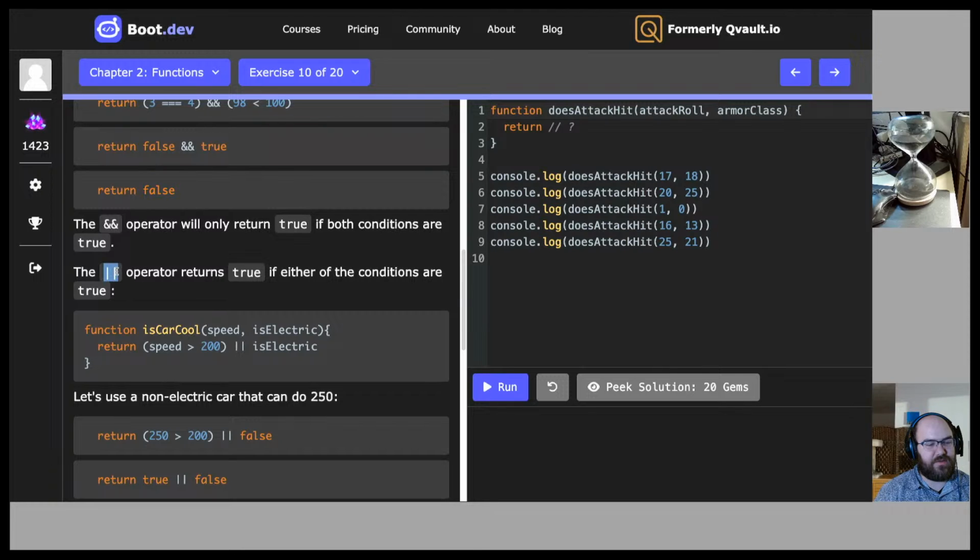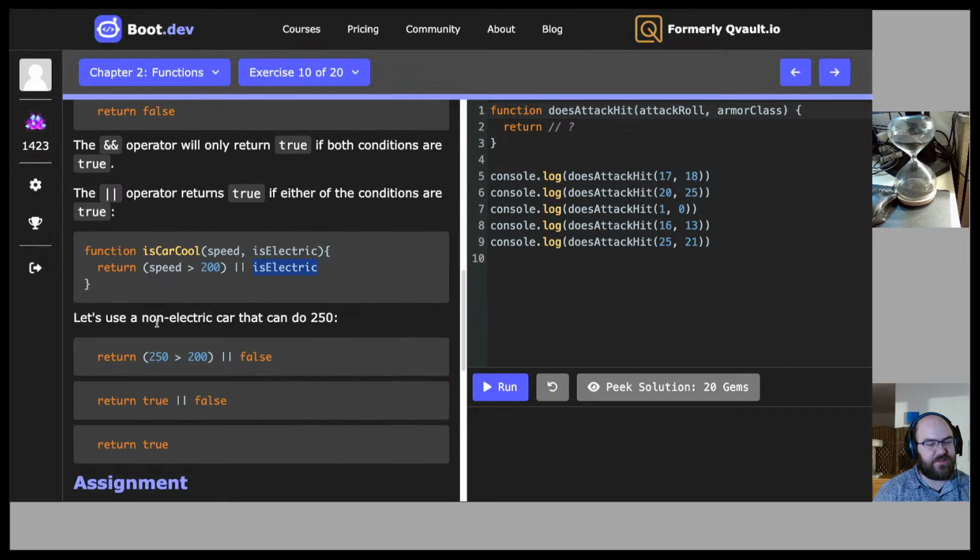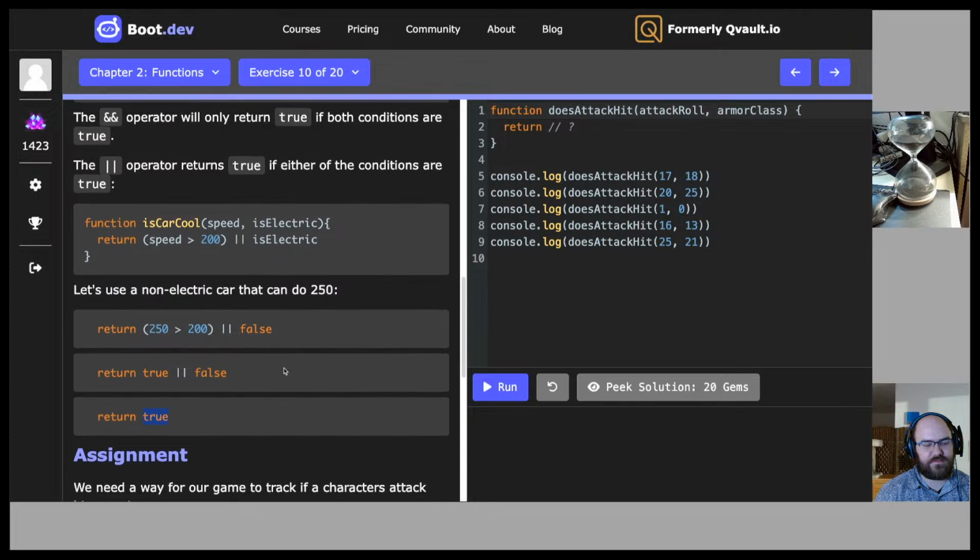The bar operator, which is the logical OR, returns true if either of the conditions is true. Function isCarCool, speed, isElectric, returns speed greater than 200 or isElectric. Let's use a non-electric car that can do 250. Return 250 greater than 200, logical OR false. So we're returning true or false, and that evaluates to true. So the function gives true.